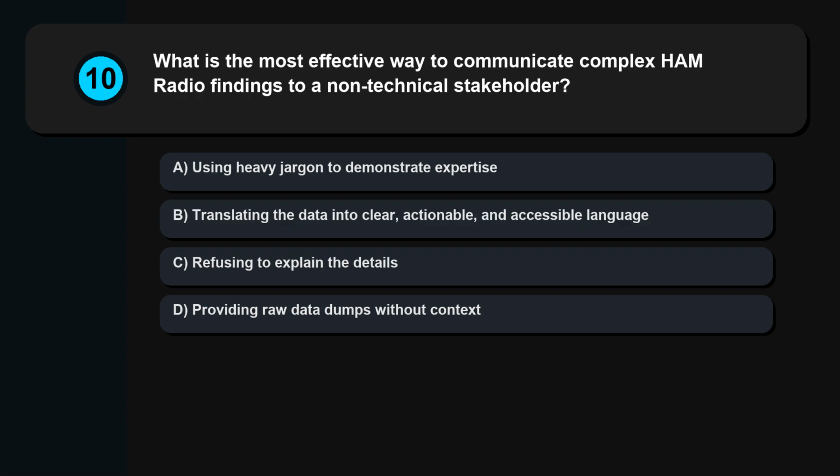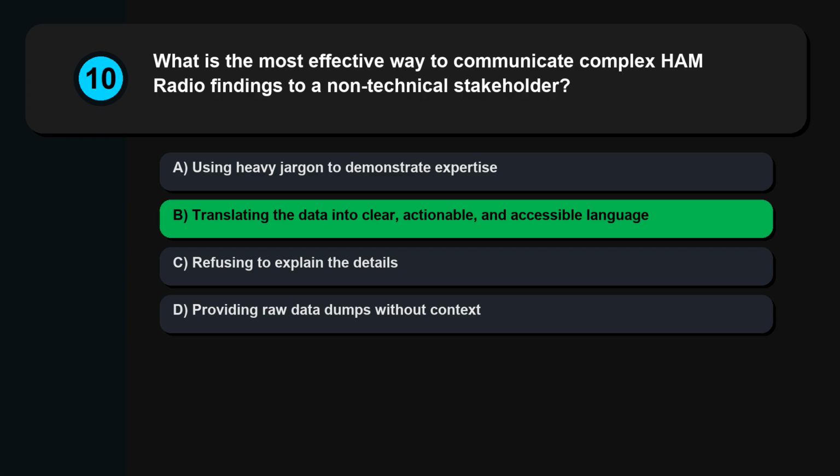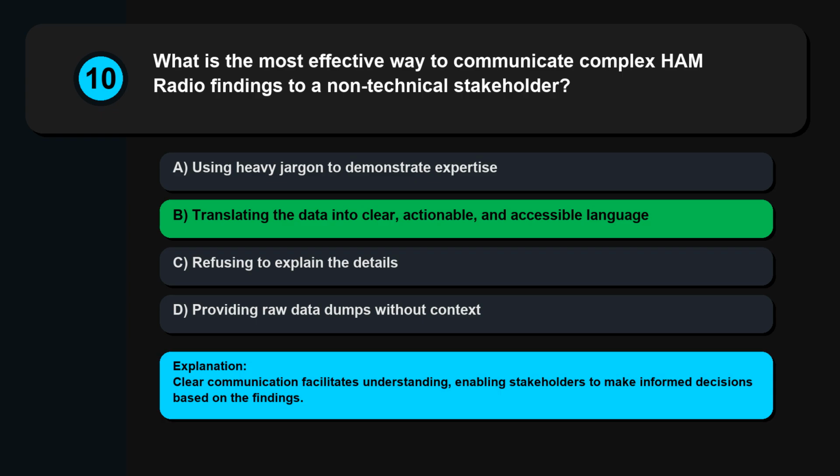Question 10. What is the most effective way to communicate complex ham radio findings to a non-technical stakeholder? Using heavy jargon to demonstrate expertise, translating the data into clear, actionable, and accessible language, refusing to explain the details, providing raw data dumps without context. Clear communication facilitates understanding, enabling stakeholders to make informed decisions based on the findings.